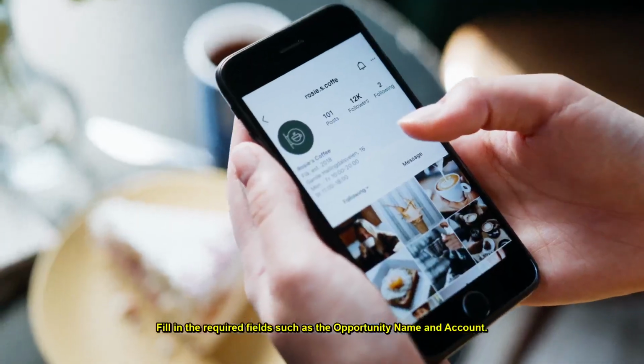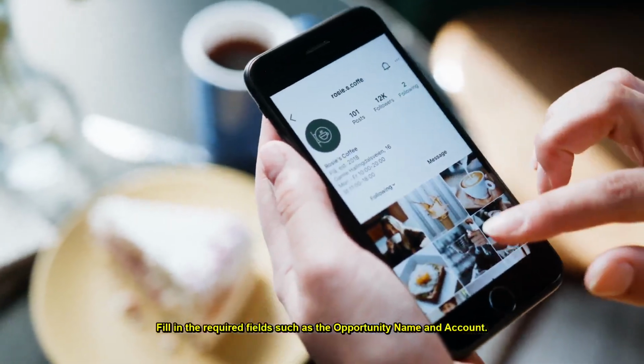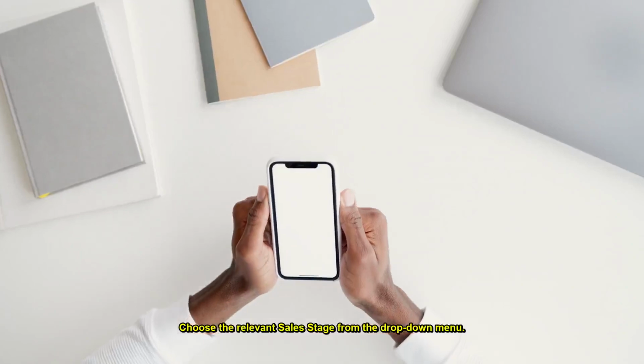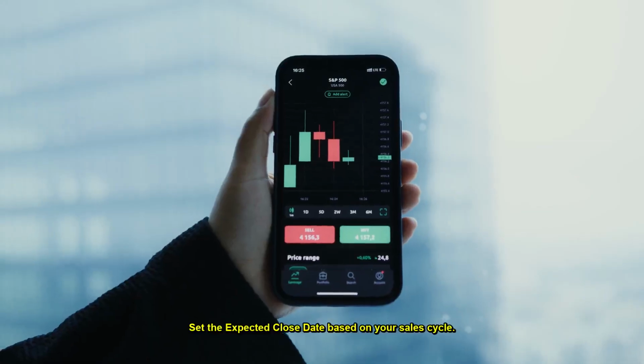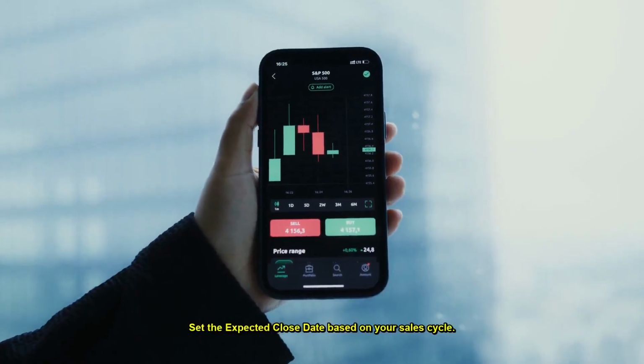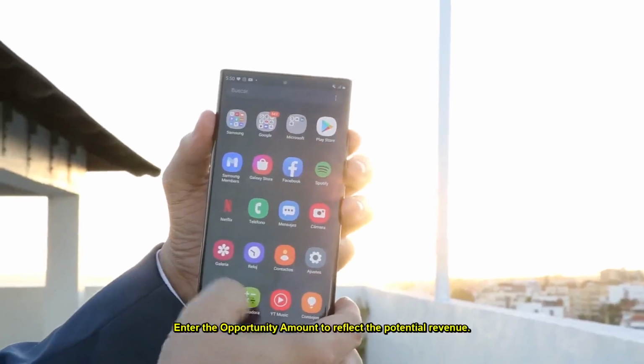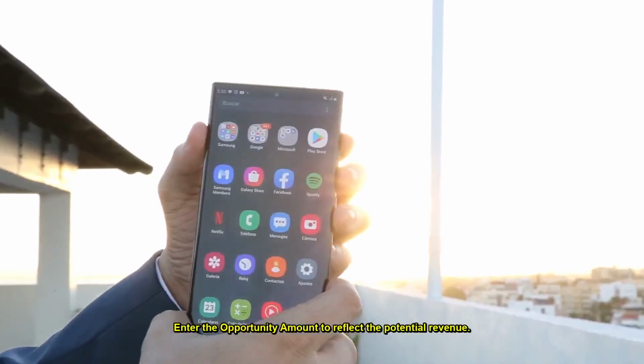Fill in the required fields such as the opportunity name and account. Choose the relevant sales stage from the drop-down menu. Set the expected close date based on your sales cycle. Enter the opportunity amount to reflect the potential revenue.